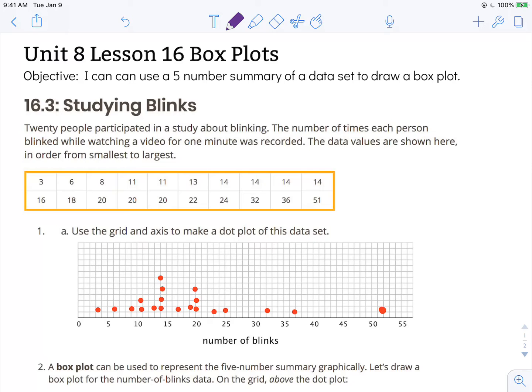I've already created a dot plot. It's kind of lousy. I apologize, the dots are all over the place. I have a pretty bad stylus.